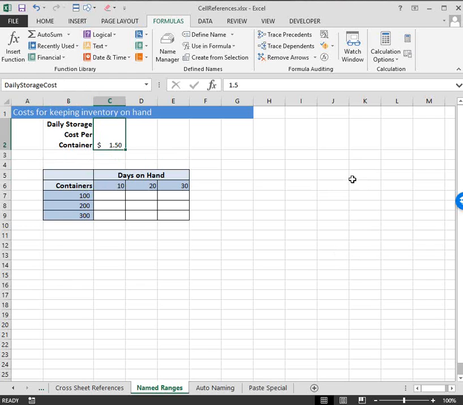That's good. Now I want to name these cells here, the 10, 20, and 30. And these I'm going to name days on hand. That's just the name of the label on the cell above it. So this time, instead of naming an individual cell, I'm going to name a whole range of cells. So I'm going to call it days on hand. And then finally, I'm going to do the same thing on containers here. And I'm going to give it just the name containers. And this is naming a range, not an individual cell.